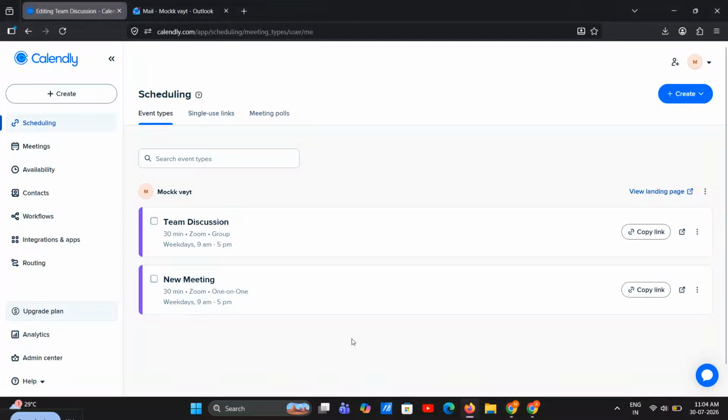If you want to collect payments for your bookings, setting up Calendly and Stripe together is one of the easiest ways to do it. In this video, I'll show you exactly how to connect Calendly to Stripe, turn on payments for your event types, and make sure everything is ready to accept bookings with payment.